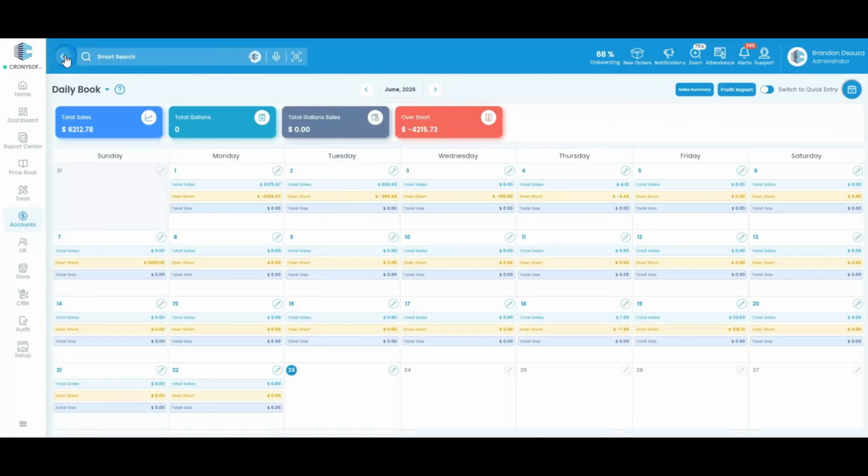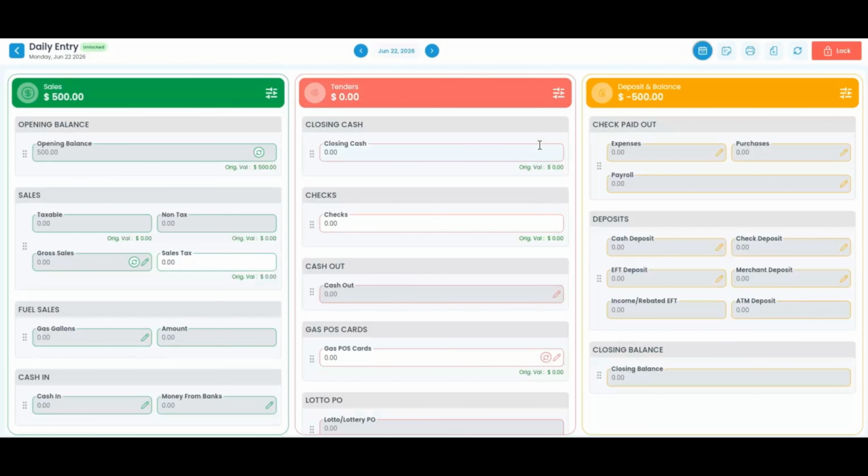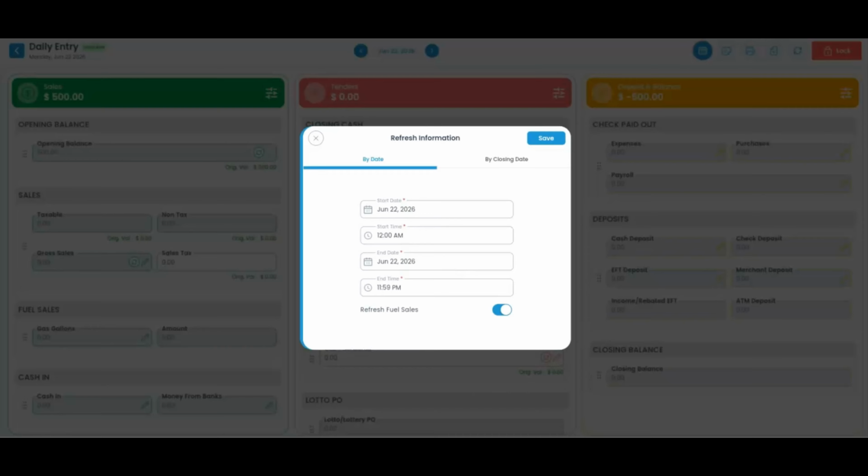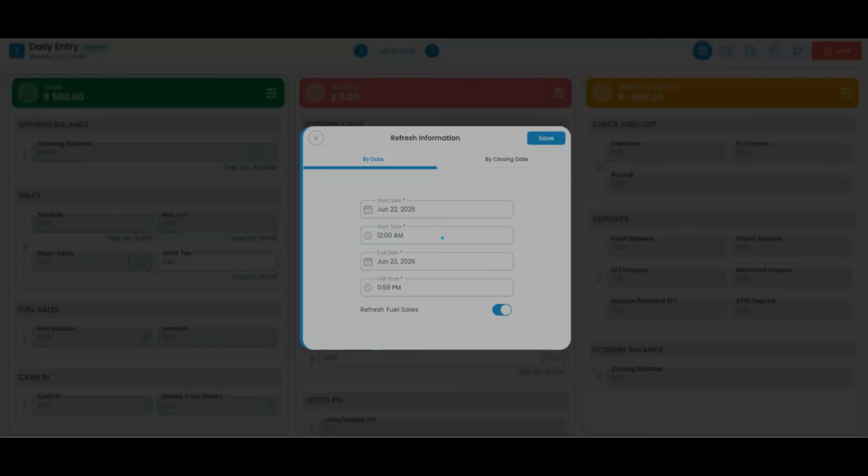To work on a specific day, click the edit icon on that date. Daily entry is usually done after the day is closed. In most cases, the owner or store manager will complete the daily book the next morning for the previous day. Once the daily entry page opens, the first thing you should do is click the refresh button at the top. The system will ask for confirmation. Click yes. This refreshes the data and pulls the latest numbers from the POS and register closing.